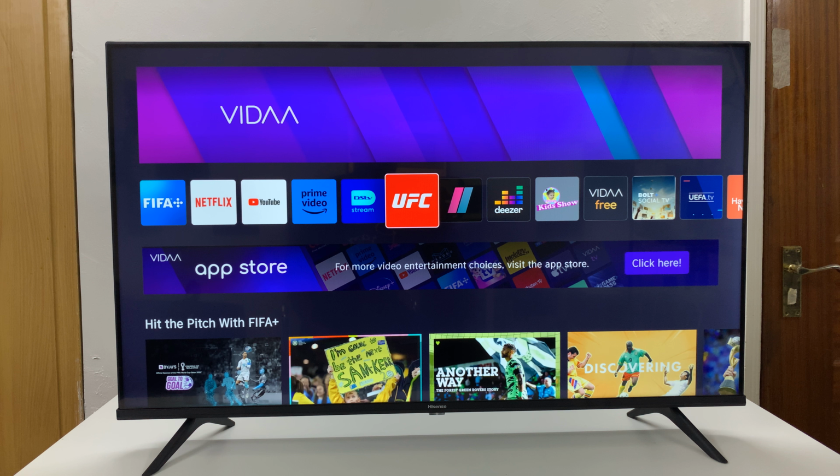this VIDAA Hisense TV. So I can even pick an app from this section in the more apps section, an app that's not appearing on the home screen. Let me pick, for instance, this UFC app. Long press until you see the arrows, and then now I can start moving it around, and I can move it to the top. Let me place it somewhere between DSTV and Showmax and press OK, and that's it.